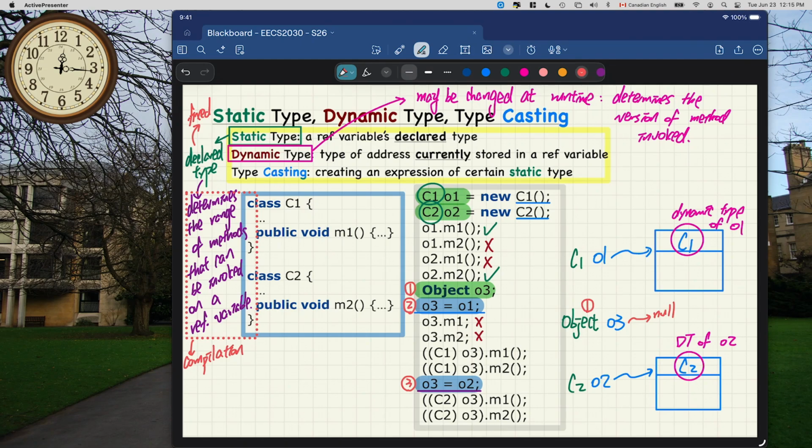After 2, we are actually going to assign O1 to O3. We're going to store whatever is stored in O1 into O3. So O3, rather than pointing to null, is going to point to wherever O1 is pointing to. Let's pause over here and be clear about what's happening. Based on what we know, and you should know this for next week's written test 1, we have an alias situation. O1 and O3 point to the same object.